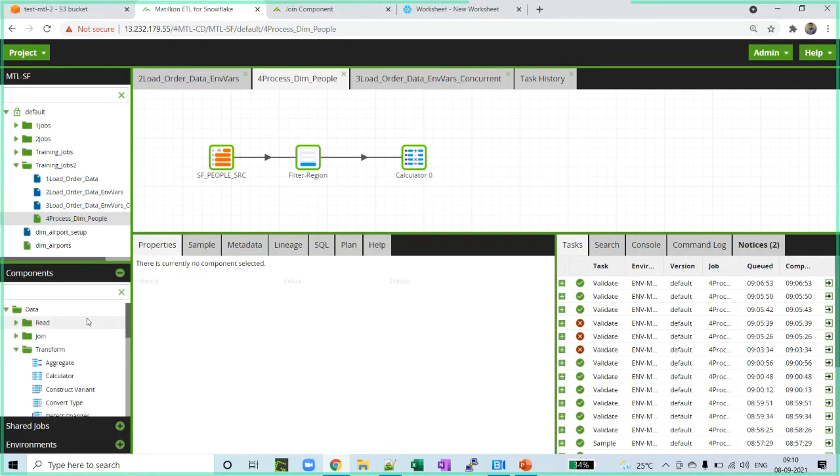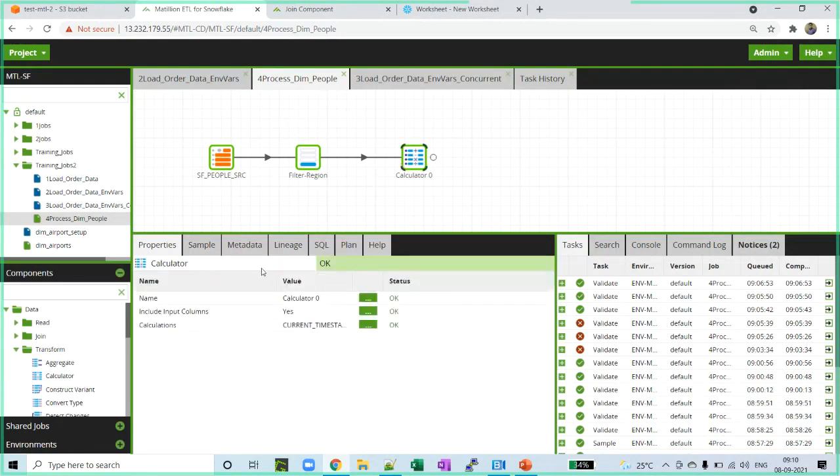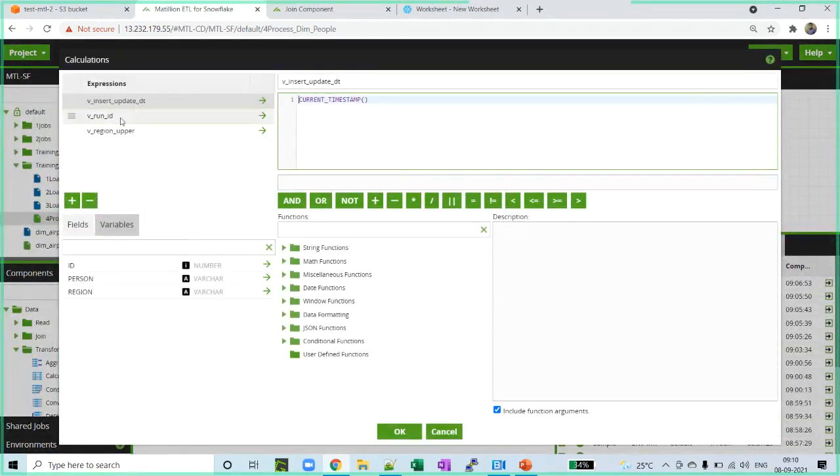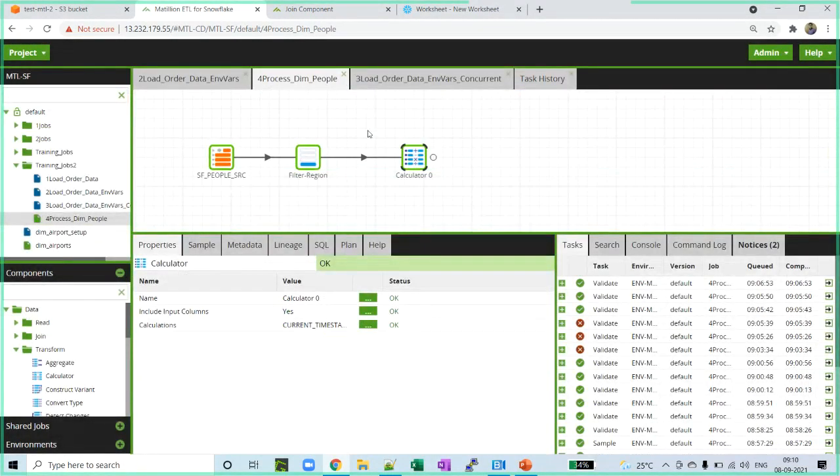Now, next thing. I have added these calculated components: insert, update date, run ID, and upper region. Once this is done, this is a pretty small transformation. In real time you will have multiple tables, joins and all, but just for the sake of this demo I have prepared a simple transformation, because once you understand the concept, you can build any kind of job.